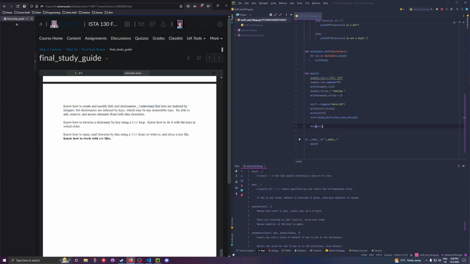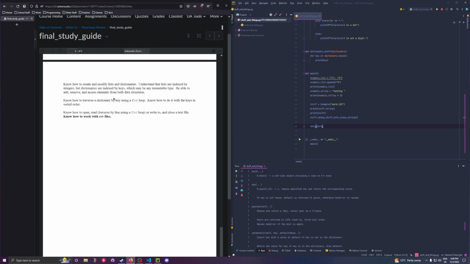Okay, anyway. Know how to traverse a dictionary by key using a for loop. We already kind of talked about that. That was just for key in dictionary.keys. I have it right up here, actually. Know how to do it with the keys in sorted order. We already talked about that. You just put sorted before it. Or you could do .sort, but you wouldn't want to do .sort here. Oh yeah, we just read that.